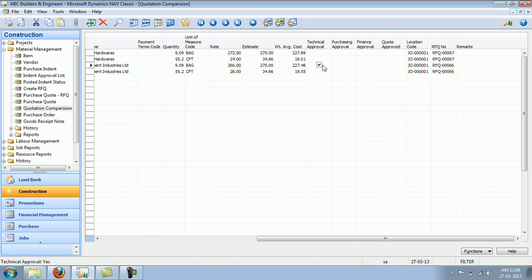Say this 266, this vendor is cheaper, and in this particular case the first vendor is cheaper. For the sand it is 24 and here it is 28. Now once I have approved, again there are 3 levels of approval.